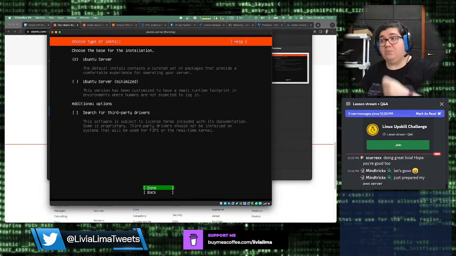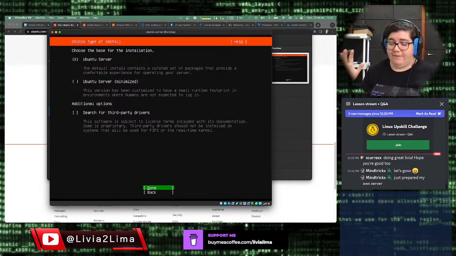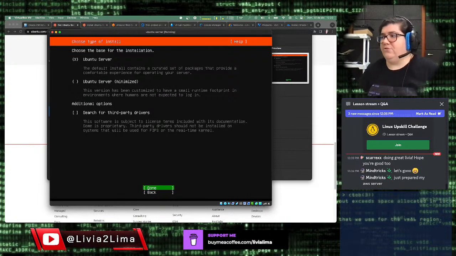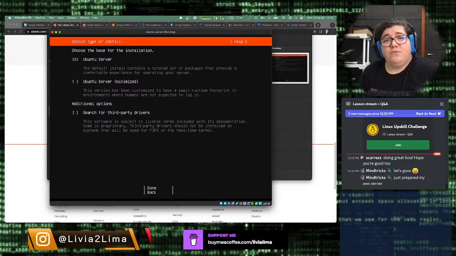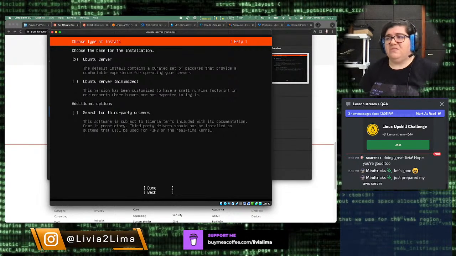Here's the important part that is going to shorten our time with this installation. We're not going to waste that much time installing things that are not really important to us. So instead of using Ubuntu Server here, that is the default installation with a bunch of packages that I think are a little bit bloated. We don't need all of that for a server.